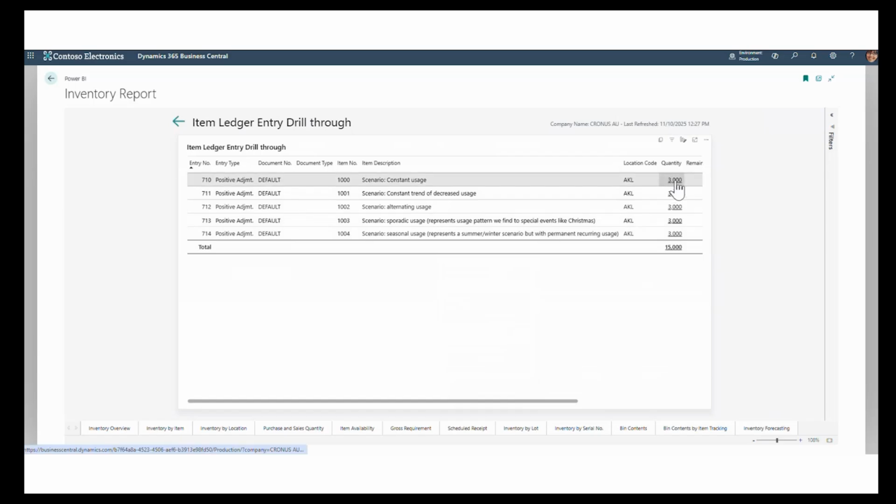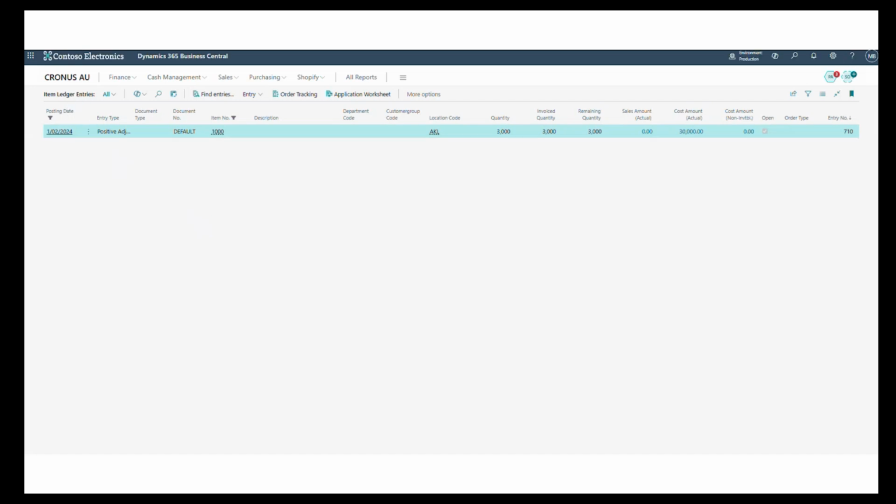And if I want to go straight back to the source entry, I can click on it. And it goes to, in this case, the item ledger entry, or maybe the purchase invoice where it came from, and so forth. And you can go with find entries into the right documents. So that's quite a good way to go between the source entries where it comes from and the reports.